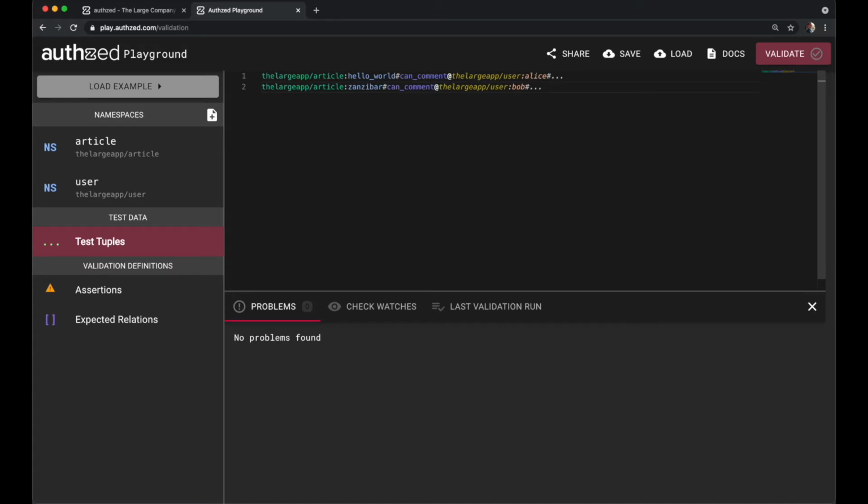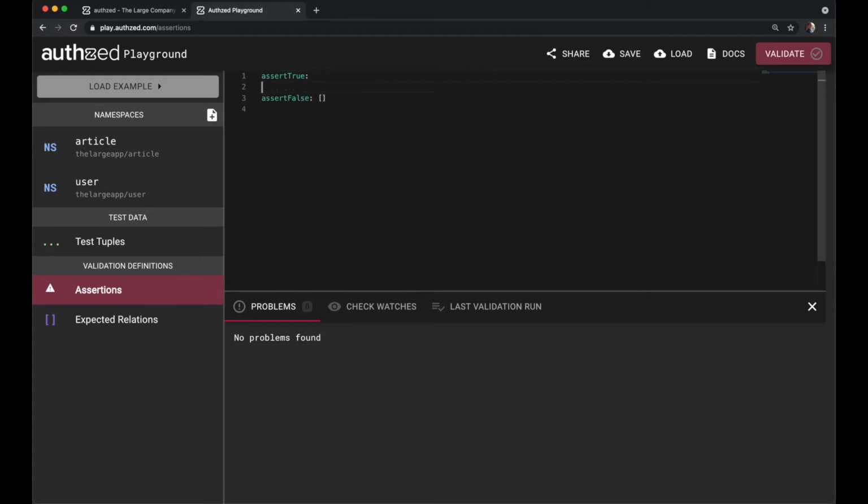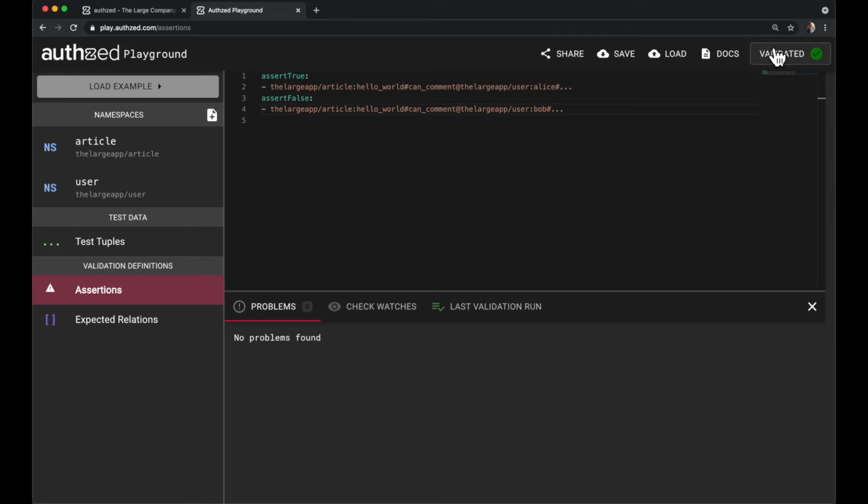Using our test data, we can assert things that we expect to be true and not true in our permissions model. We expect the user Alice to have can comment on the article Hello World. We also expect the user Bob to not have can comment on the same Hello World article. Are our assertions valid? Yes.